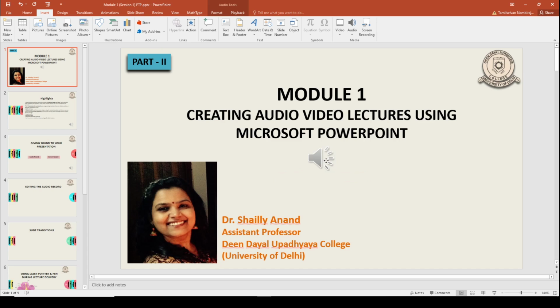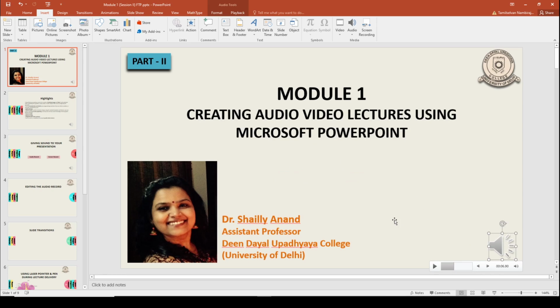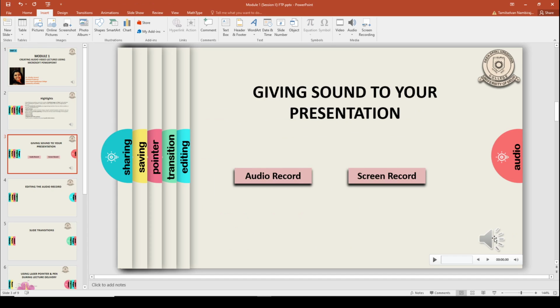So this is how you can record individual slides and then you can save it. So for saving, you need to press Ctrl S and it saves. So this is how you can incorporate or insert any audio file.